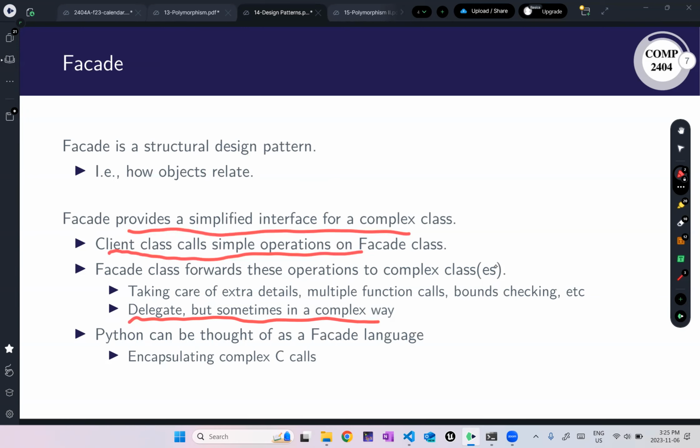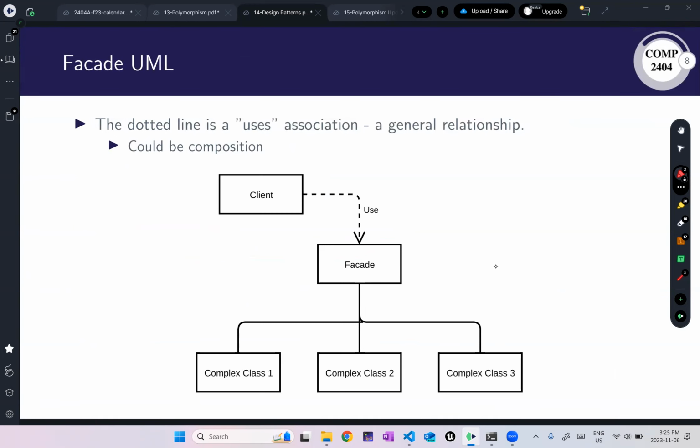These definitions are a little wishy-washy, but sure, you could think of Python as sort of a facade to the C language, right? It has an interpreter, and it interprets what you write and makes a bunch of calls to C functions. Yeah, the UML, simple enough. I have a client class that's going to call on my facade class, and my facade class is going to have a bunch of complicated classes and figure out what calls to make and how to fulfill my request, basically.